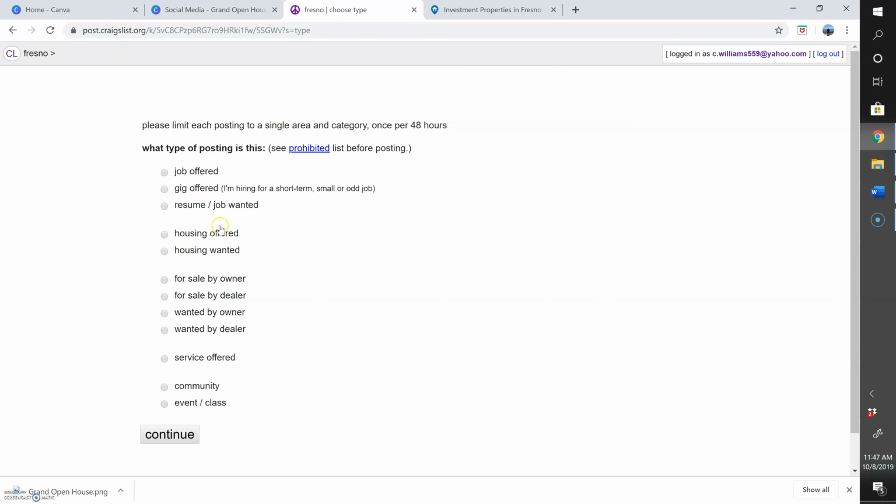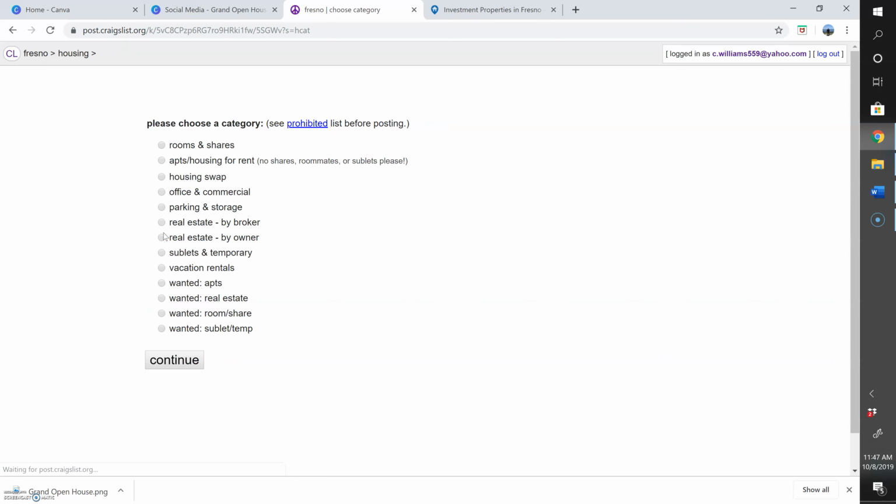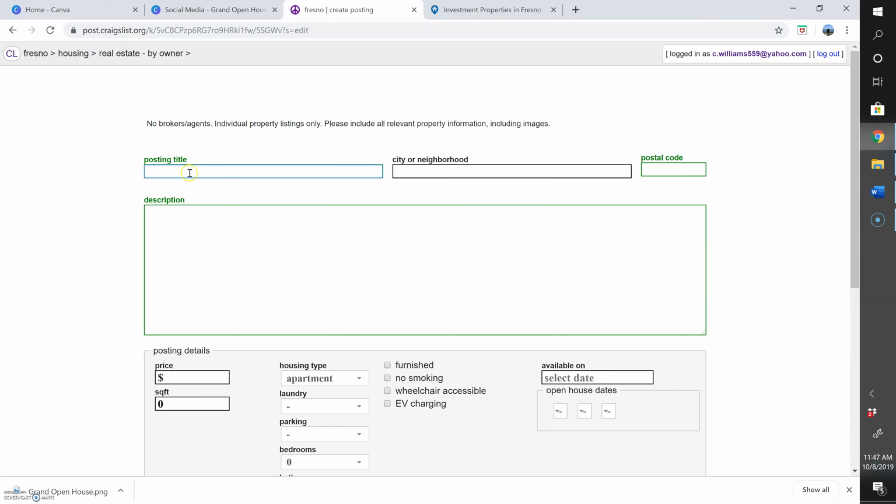Go to create posting, and then we do, oops, wrong one. I do houses wanted for sellers. So real estate by owner. All right, so I'll do something like this, and I'm trying to type with one hand as I hold my microphone in the other.